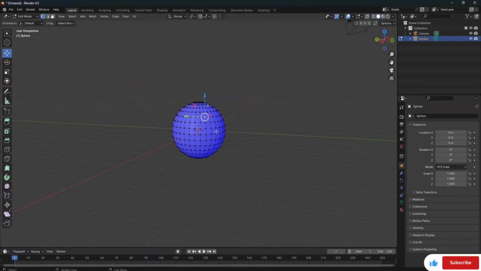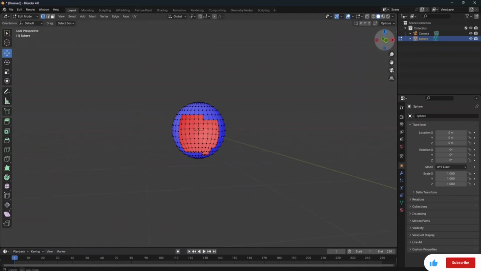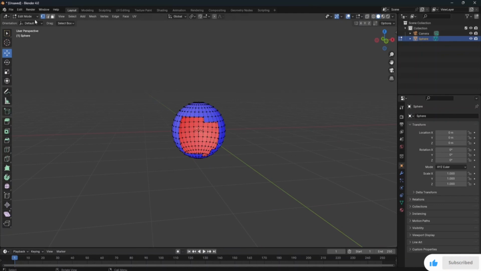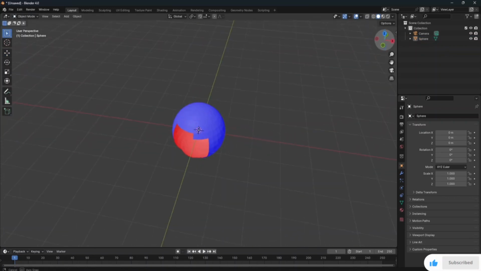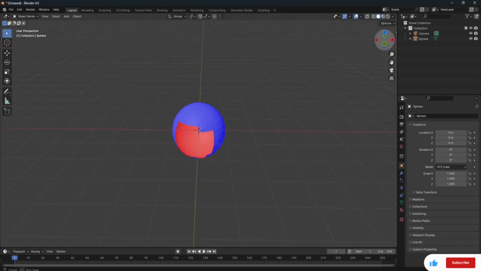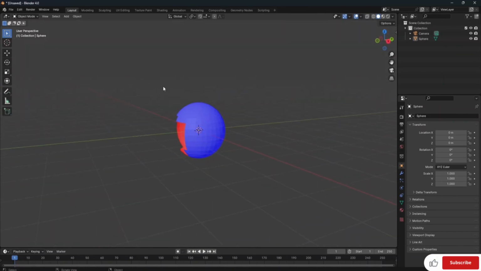Now let's say I want to select this particular part and click X, and from here delete the vertices. Now if you want to see inside, you can see that I have a red color. Now that you have understood how to make this design, if you want to go to your object mode, let's click Tab again. Let's go to object mode, and over here you can see how it actually looks. Now let's delete this thing as well.